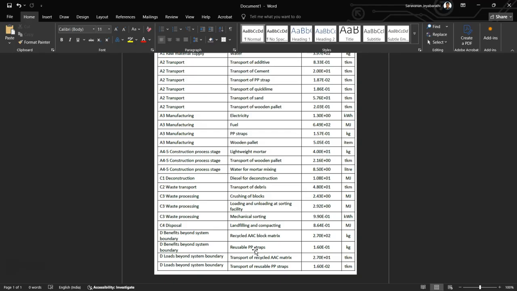That transport comes. The transport of recycled AAC matrix. Then again, for reusing the PP straps, I have to transport the removed PP straps from my packaging to the actual PP strap production unit. So that transport impacts are added so as to account the additional impact with respect to the recycling or reusing, right? So after adding all the benefits and loads respectively, you go with the cumulative calculation in the D module, right?